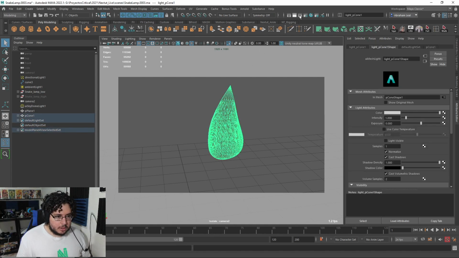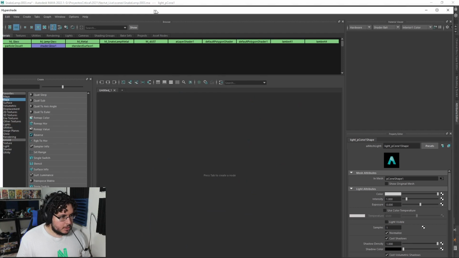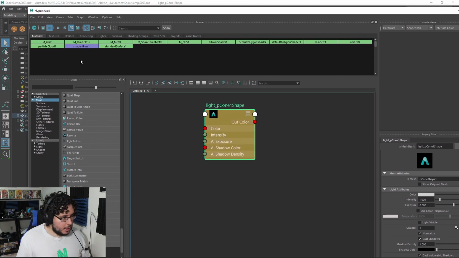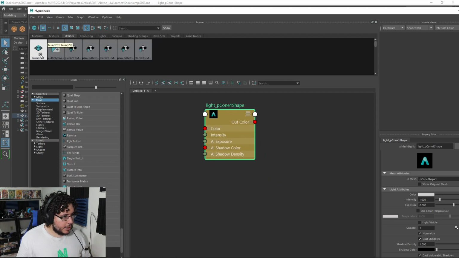So I'm going to go into my outliner. Let's clean this up and select this light P-cone shape. There we go. And here, if we go into utilities, you're going to have the ramp, or not there.